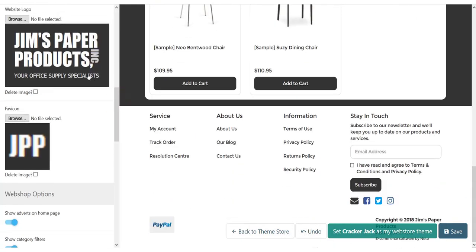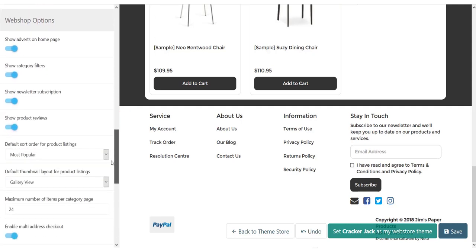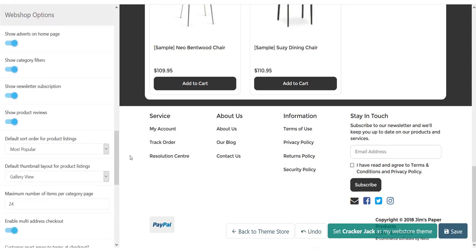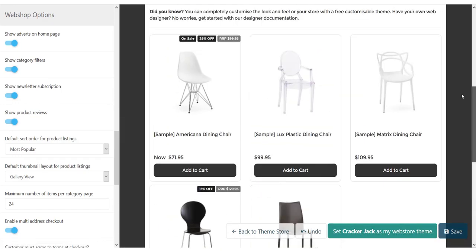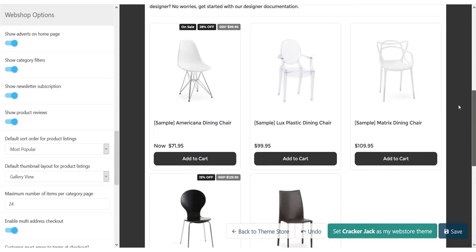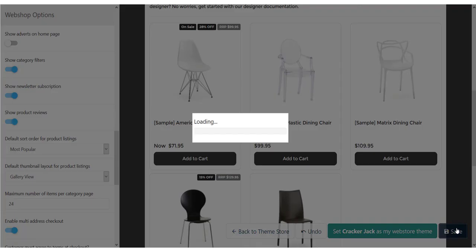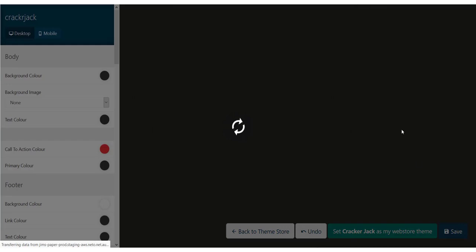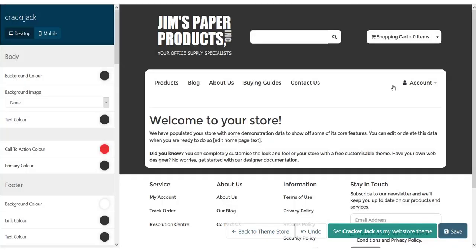Some themes have different settings available, particularly premium themes. Crackerjack has a few options that affect the home page features. You can toggle these settings and then click Save to see how they update your preview. For example, we can turn off the ability to show adverts on the home page, which removes our featured products and banner.